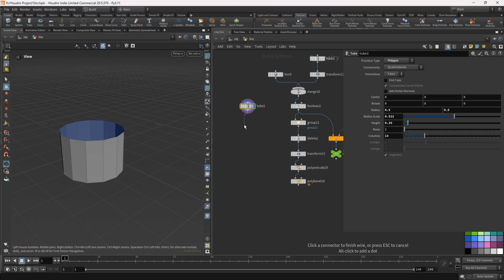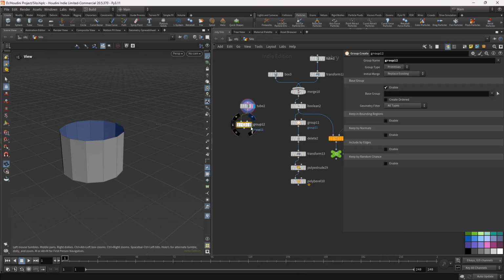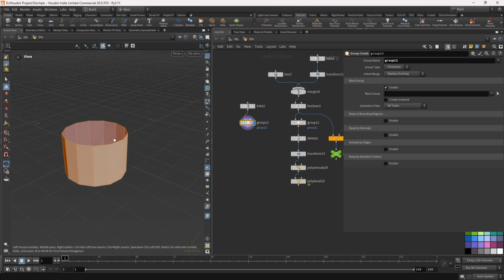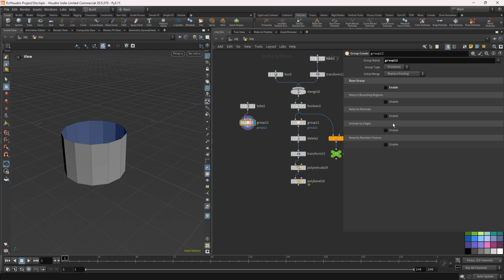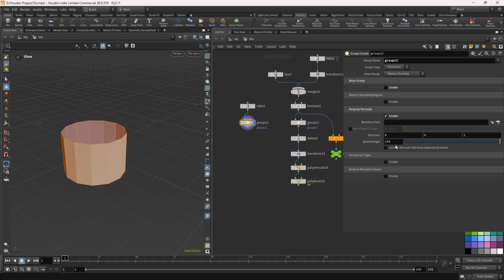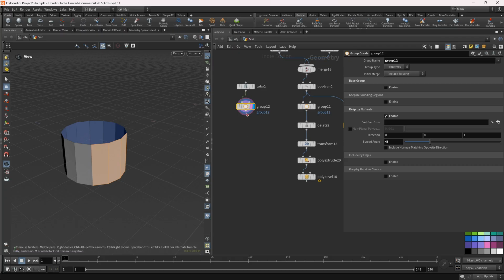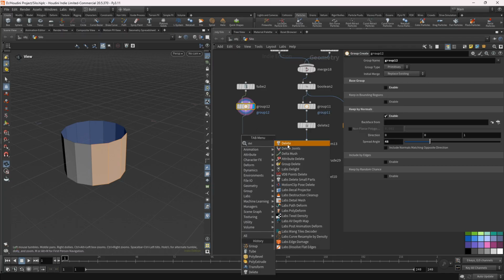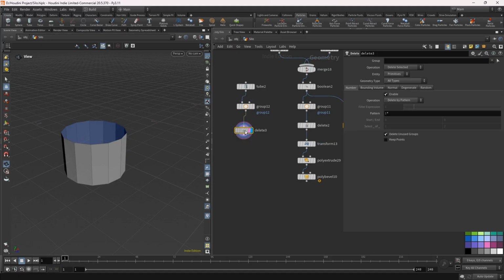Next we'll group the front faces, so let's add group node. We'll enable keep by normals, 48 to spread the angle, and next let's add the delete node. Let's select our group, operation, select delete non selected.